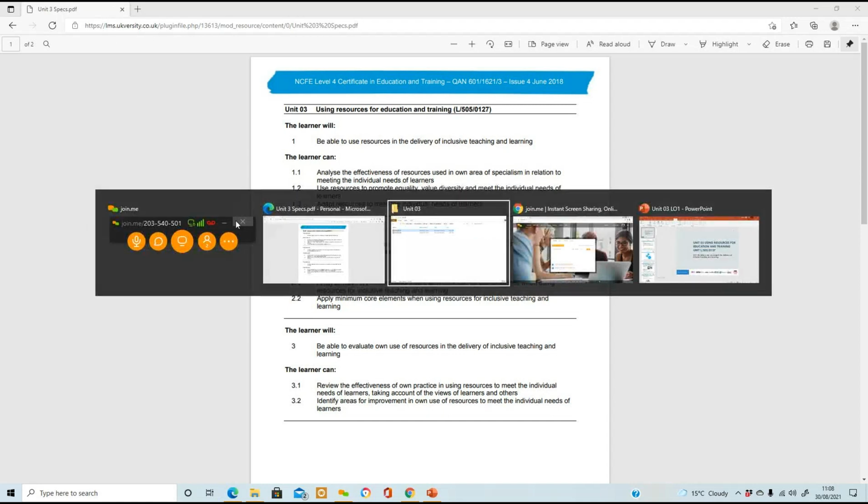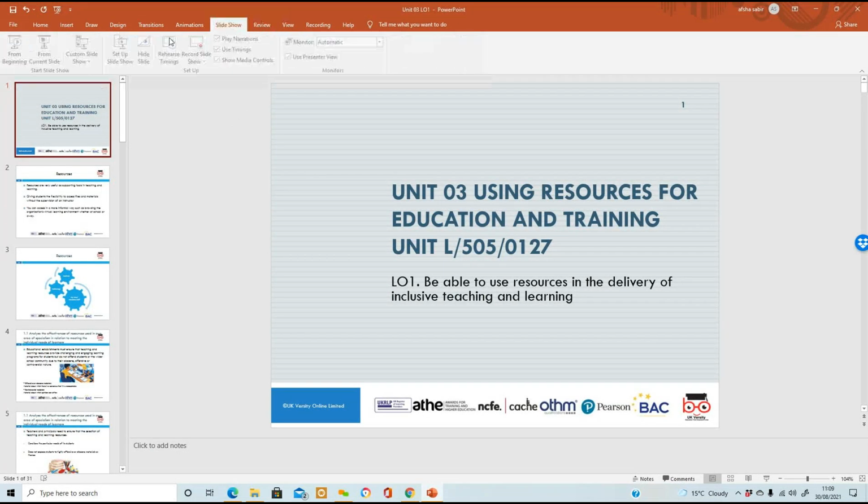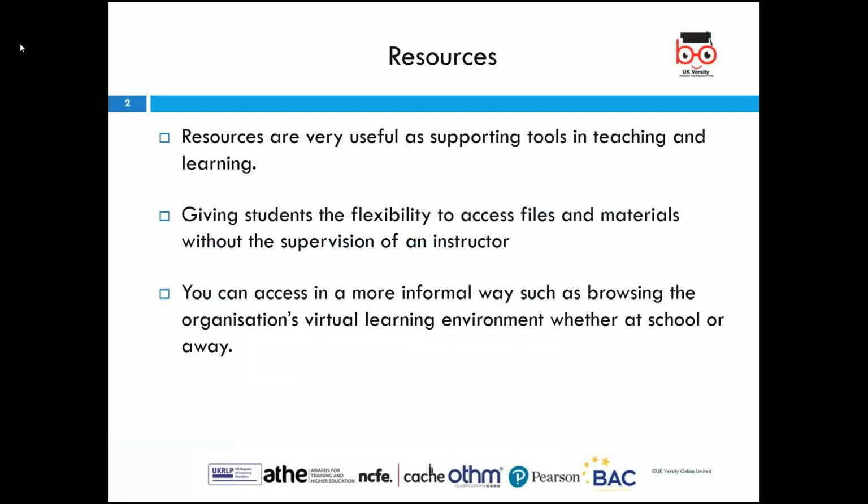So I'm going to go to the slideshow there. The first couple of slides cover what resources are. Resources are a wide variety of things that we use in school, from staff to your own time, to the equipment and the paperwork that you use. In general, resources are very useful when you're supporting teaching and learning. They give students the flexibility to access things independently, work as teams, or work with support from a tutor or an associate member of staff.